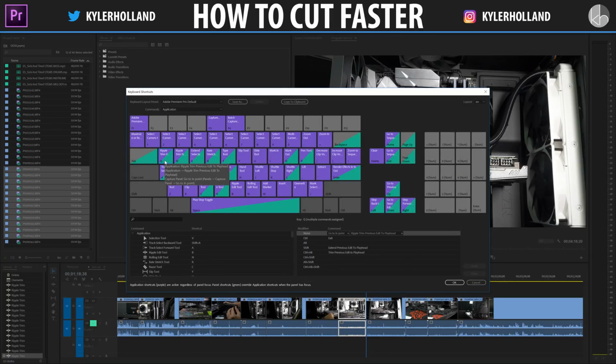To get started, let's go to the Edit tab and go down to Keyboard Shortcuts. Check out the Q and the W key. If anything looks off, just make sure the keyboard layout is Adobe Premiere Pro default.